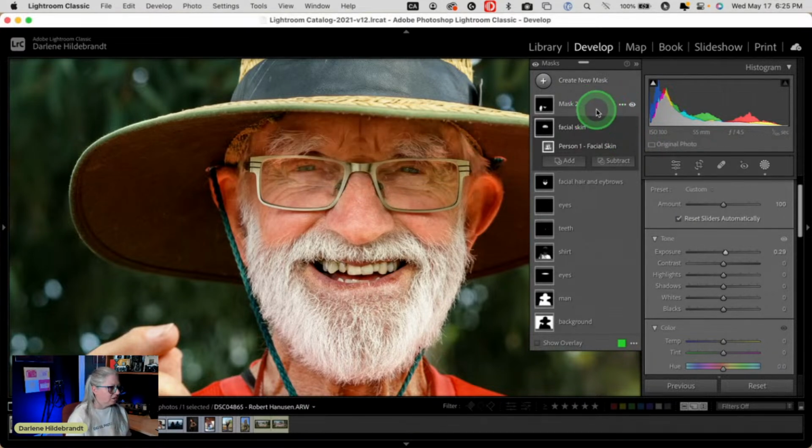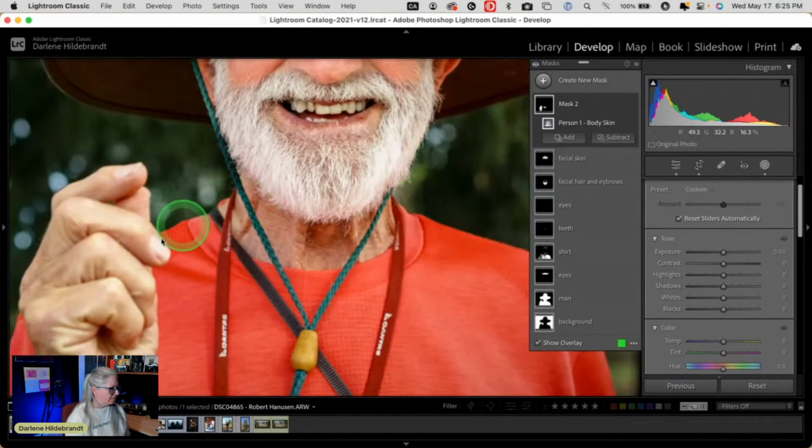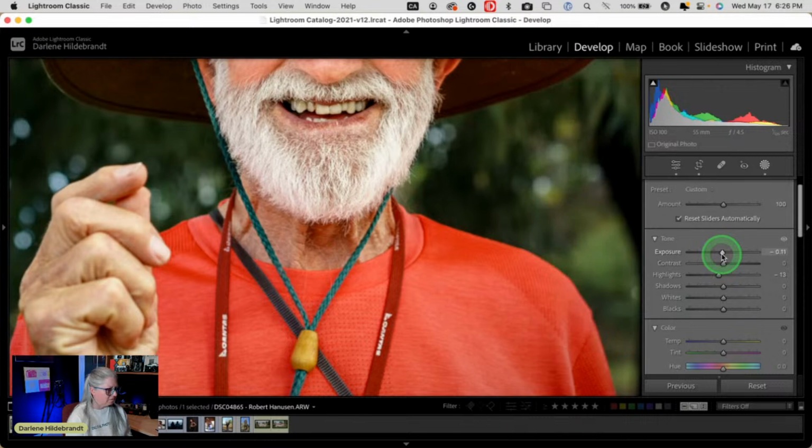And then the other one, which is body skin, is going to be his hand. So it's picking up, let's get in here, it's picking up his hand and his neck. And in this case, I want to darken a little bit.